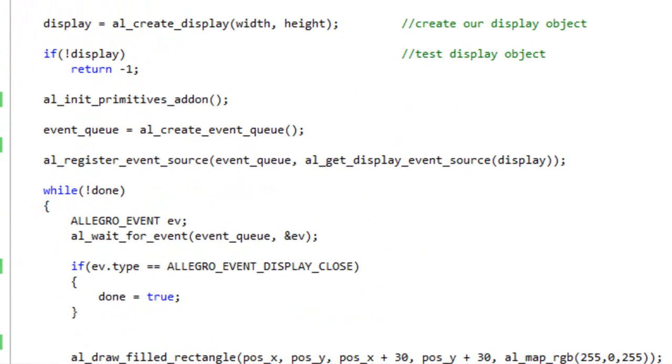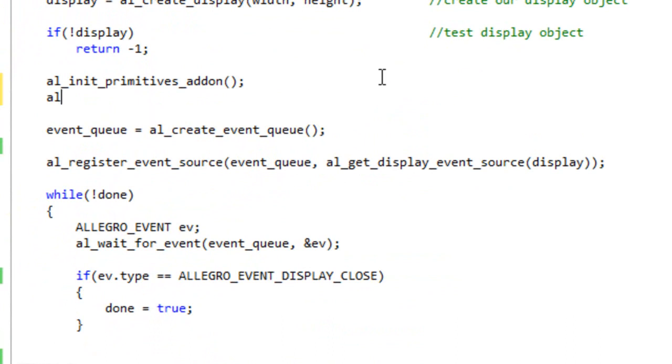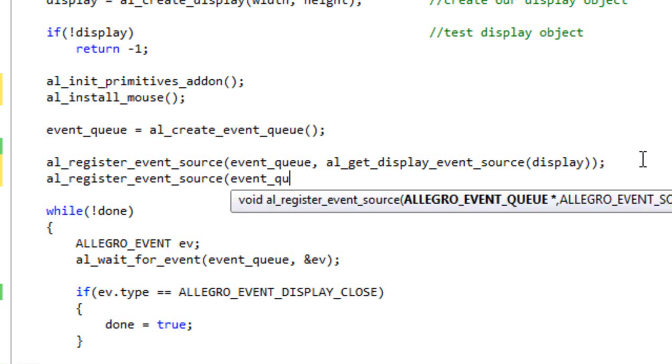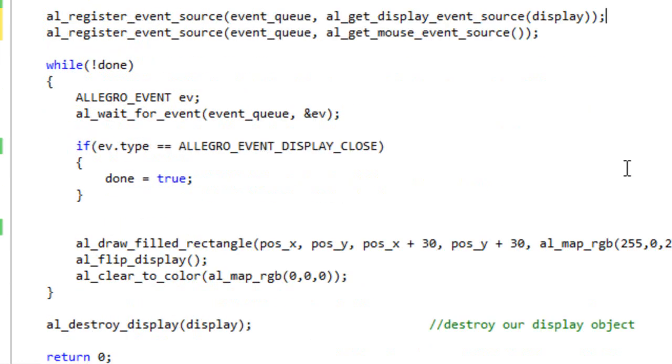To use the mouse, we first have to install it, like we did with install keyboard. We have to do al_install_mouse. That allows us to use our mouse, and then we need to register our mouse as an event source. So I'm going to do al_register_event_source into our event queue, with al_get_mouse_event_source, and that will get the mouse so that we can utilize it in our program. Okay, so we're set up now. It's fairly simple so far. The program is now ready to use mouse inputs.